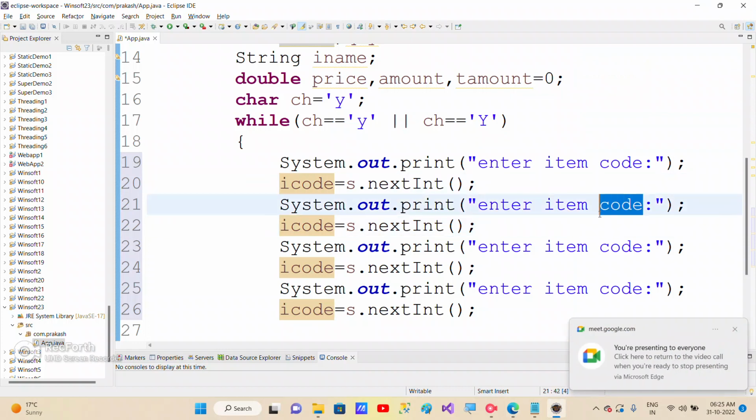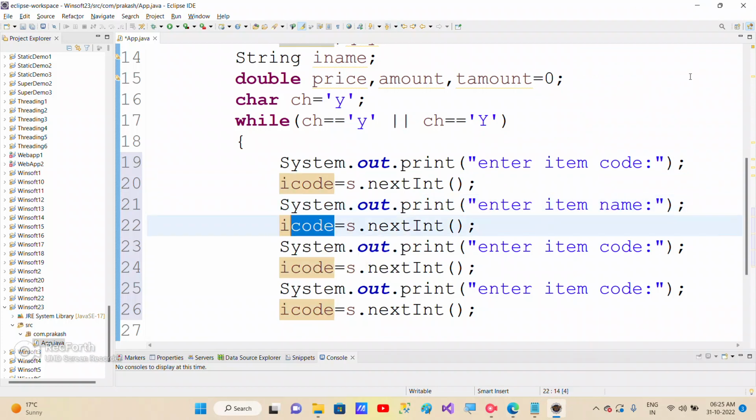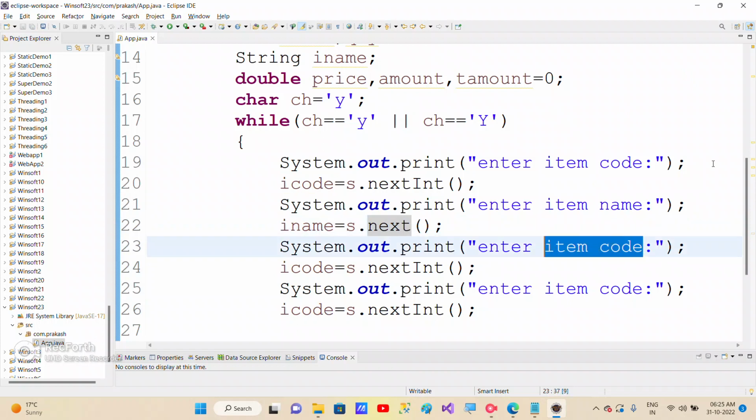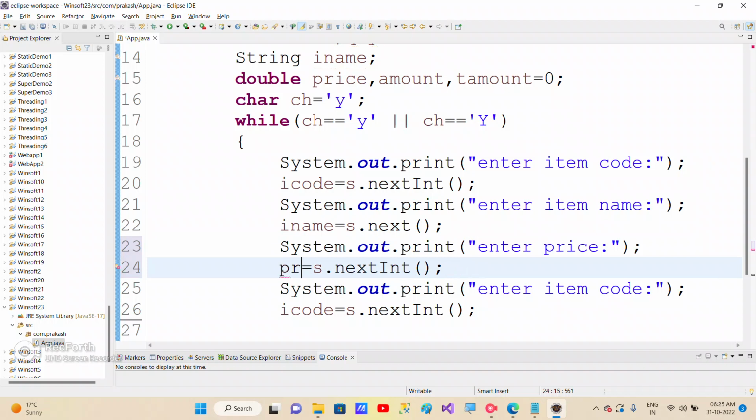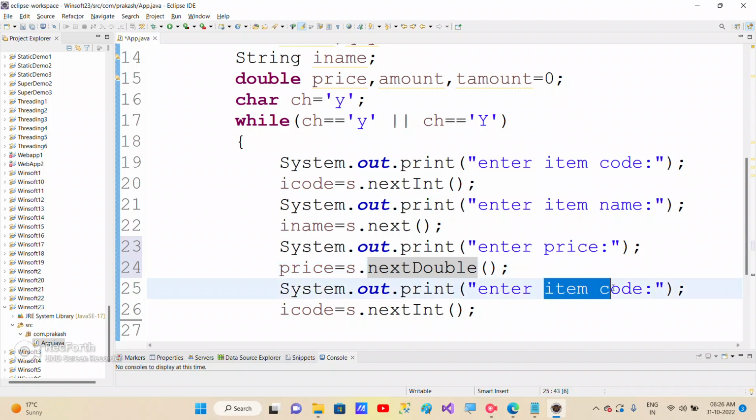So item code is okay. Now we need to ask for item name, product name, so I'm taking iname here. My variable name is iname, but iname is string type, right? So you have to say next or nextLine also you can use. Then enter item price. Price is nothing but MRP, so I said price here. Price is equal to, this is double type, right? So we have to say nextDouble.